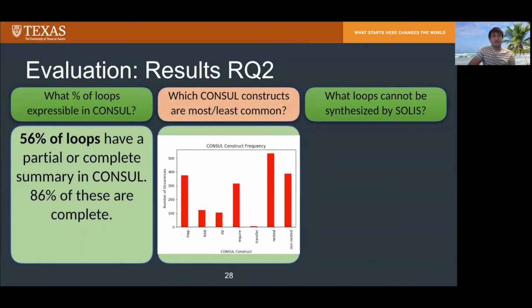The last 2 bars in the graph compare the frequency of nested versus non-nested versions of the operators. Recall that nested operators represent nested collection accesses. Interestingly, nested variants are more common, indicating these variants are crucial to include in the DSL.